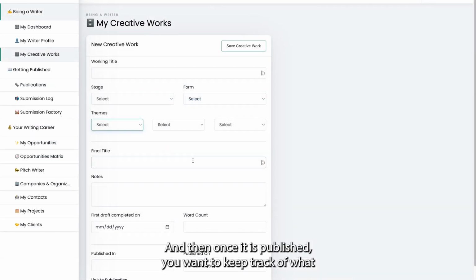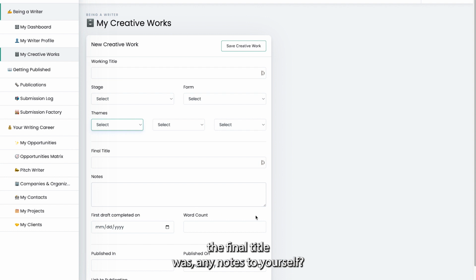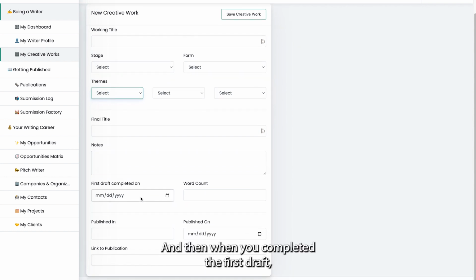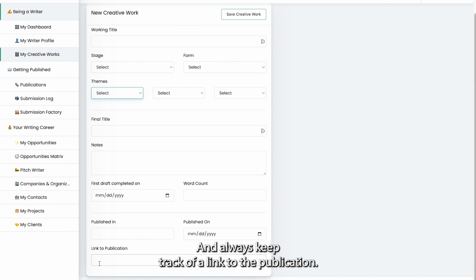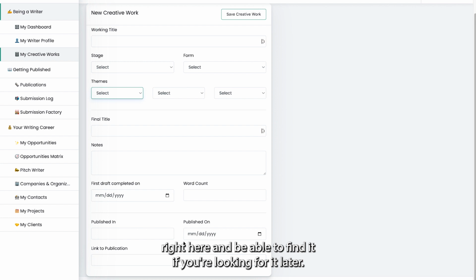And then once it is published, you want to keep track of what the final title was, any notes to yourself. And then when you completed the first draft, you might need the word count if you're submitting it, and then where it was published and what date it was published on, and always keep track of a link to the publication. So you might say, oh my gosh, where was that piece? And it's really nice to have it right here and be able to find it if you're looking for it later.